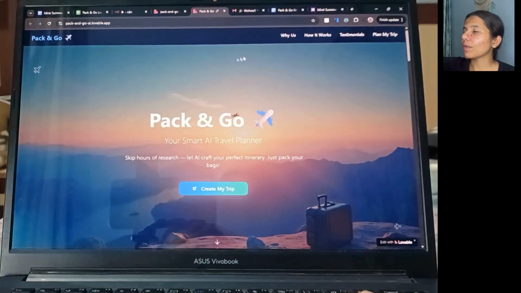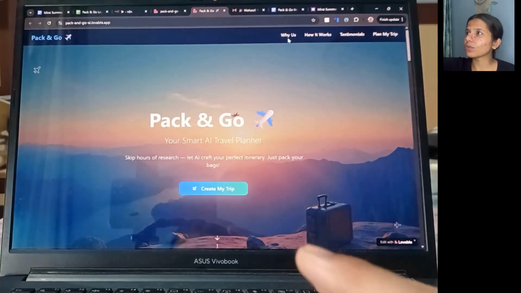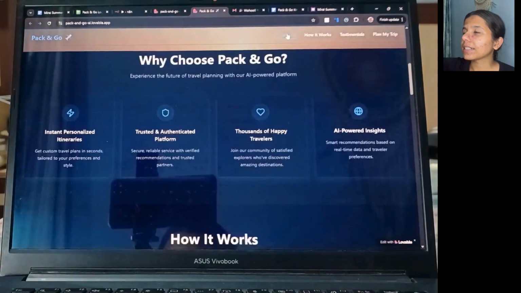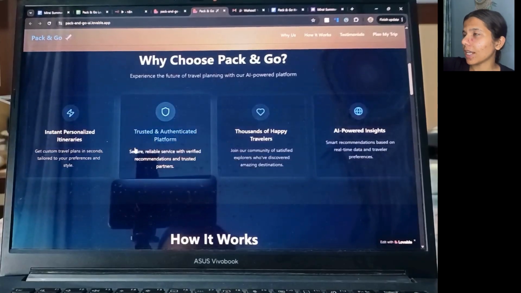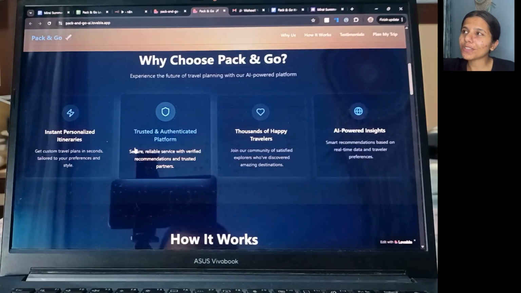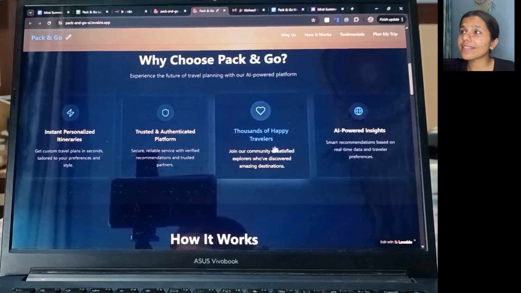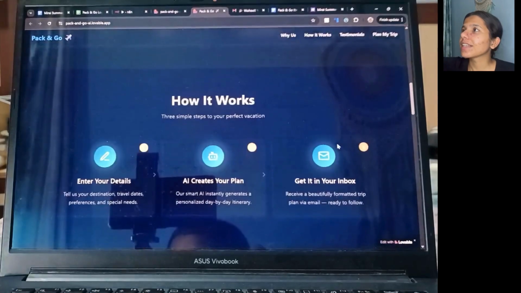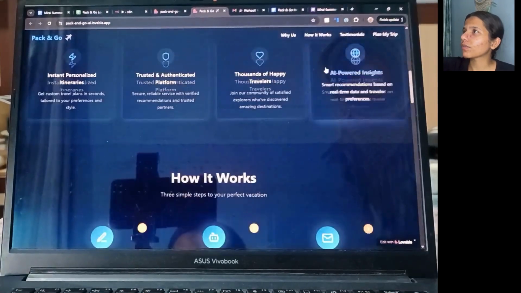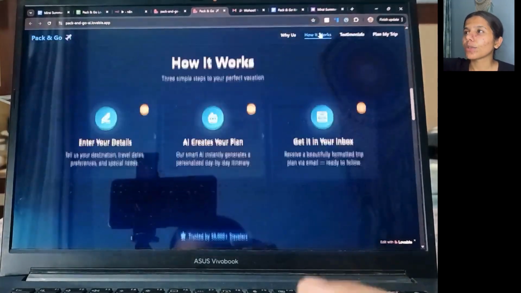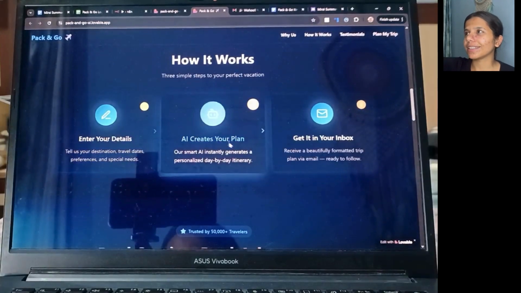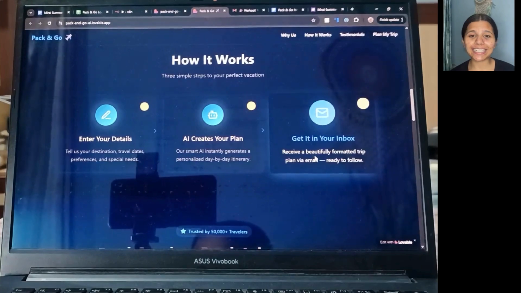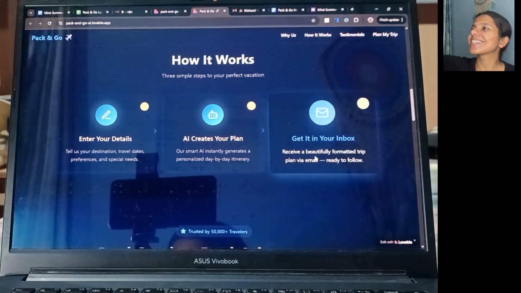In the navigation bar, we have Buy Us. It navigates to the Buy Us section, and it showcases that you can create instant personalized itineraries. It is a trusted and authenticated platform, with thousands of happy customers and AI powered insights. And here's how it works. We can navigate to How It Works from the navbar as well. It shows that you have to enter your dates, AI will create the plan, and the itinerary will be directly DM'd to your inbox.